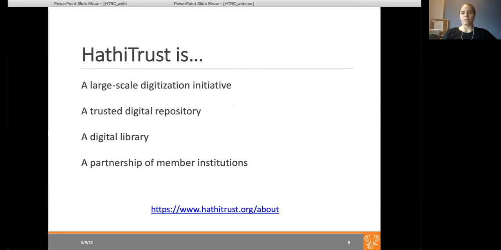Most of you are likely relatively familiar with HathiTrust, but in case not, HathiTrust is all of these things. It's a large-scale digitization initiative, so it's bringing in digital content from member libraries. It's a trusted digital repository, so trust and storage and long-term preservation of the materials is of utmost importance to HathiTrust. It's also a digital library with a user-facing endpoint where you can search and read books that are in the public domain. And then it's also a partnership of member institutions, and obviously UC Merced is one of those partners, and there are over 140 partner institutions, primarily in the United States, with some international partners in Canada and the UK, Australia, New Zealand, etc.